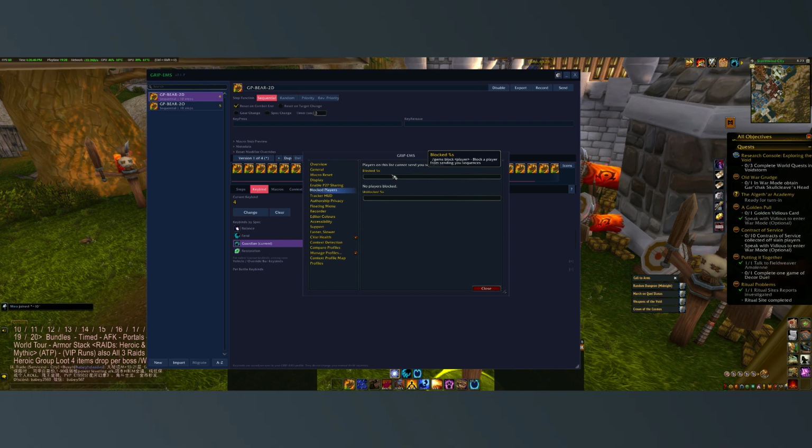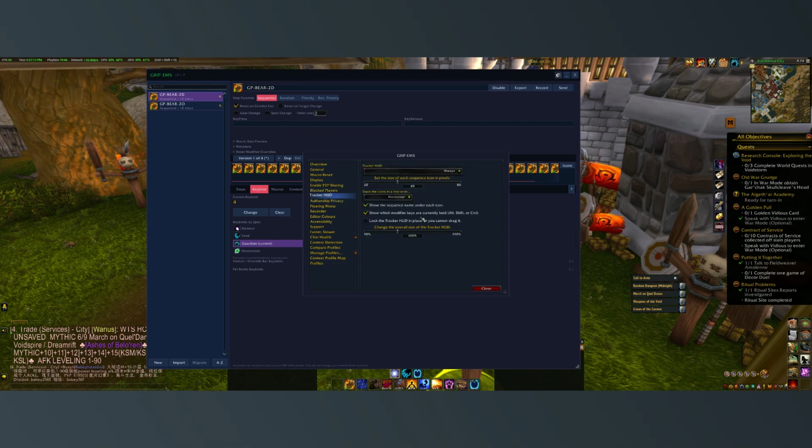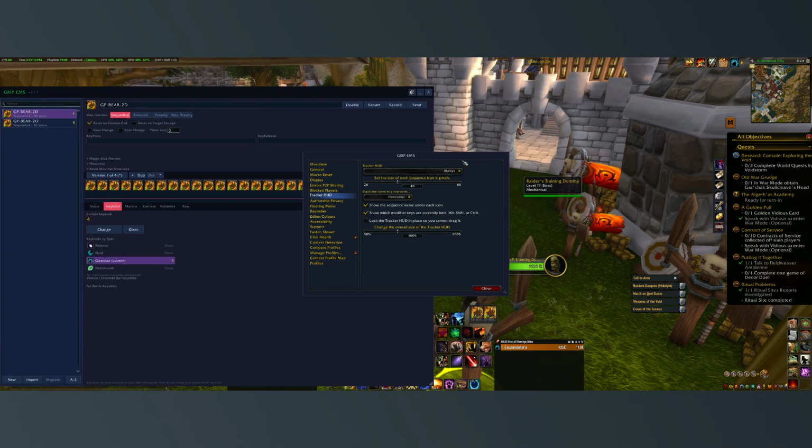For example, say I don't want the people from GSE or WLM to copy my macro or see my macro. So I have an option to block the name of the player from sending me the sequence or whatever, right here. I don't touch that. So for tracker HUD, this is the one I'm talking about right here. The icon that you have displayed right here is the tracker HUD, right?